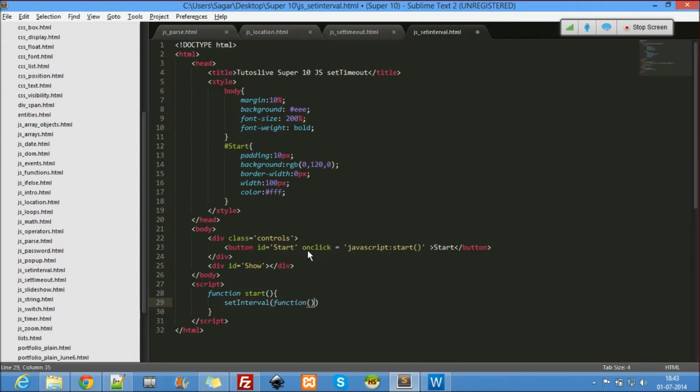Let it call another function called counter. So every second let it call another function called counter. So let me write a counter function here. Even before counter, I want to initialize i to 0, just to count from 0 to infinity, whatever.